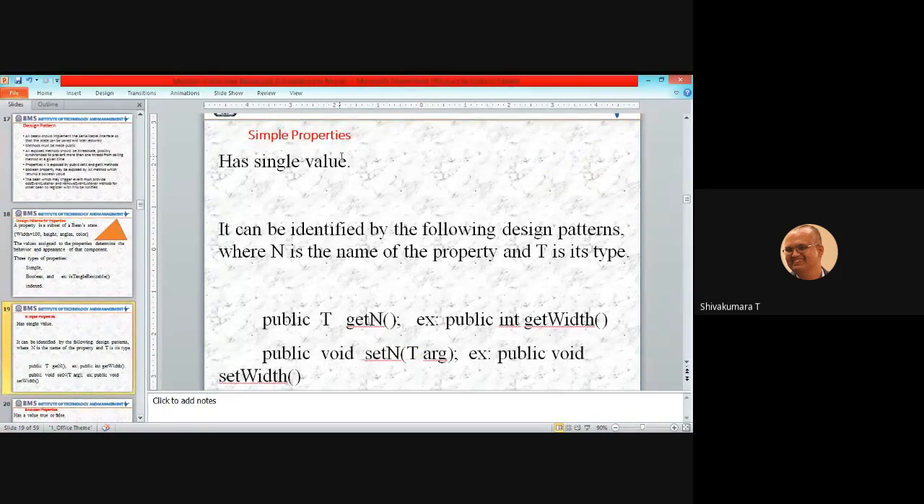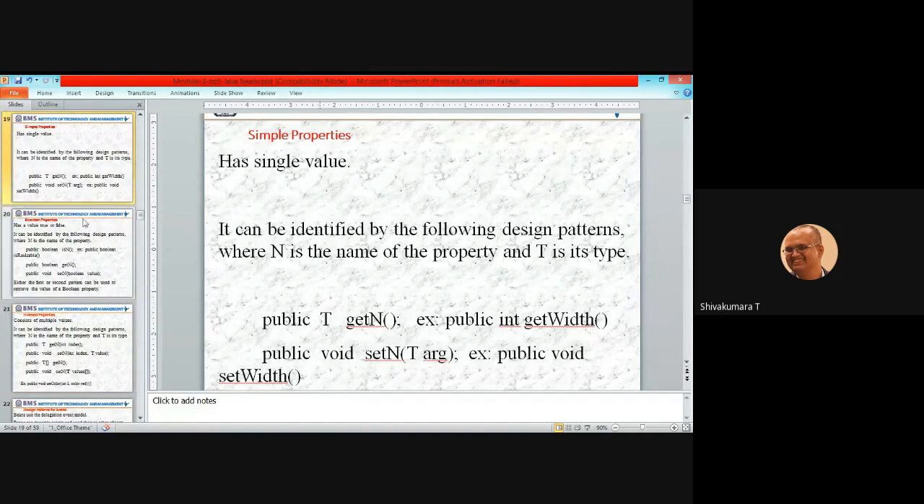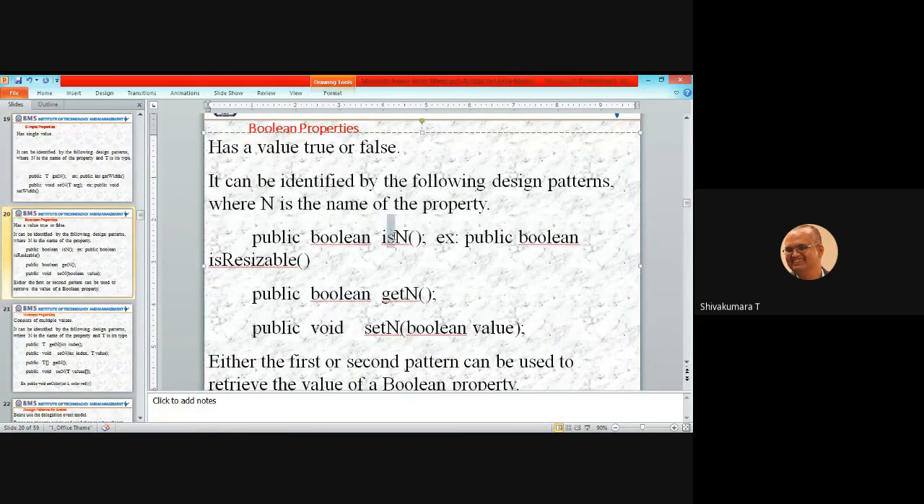The representation of simple properties is a public type of the property with a getX method, and a public void return with a setX method. For boolean, an isX method is used, the return type is boolean; getX methods are used, the return type is boolean; setX methods are used, and the values being set will be the boolean value.